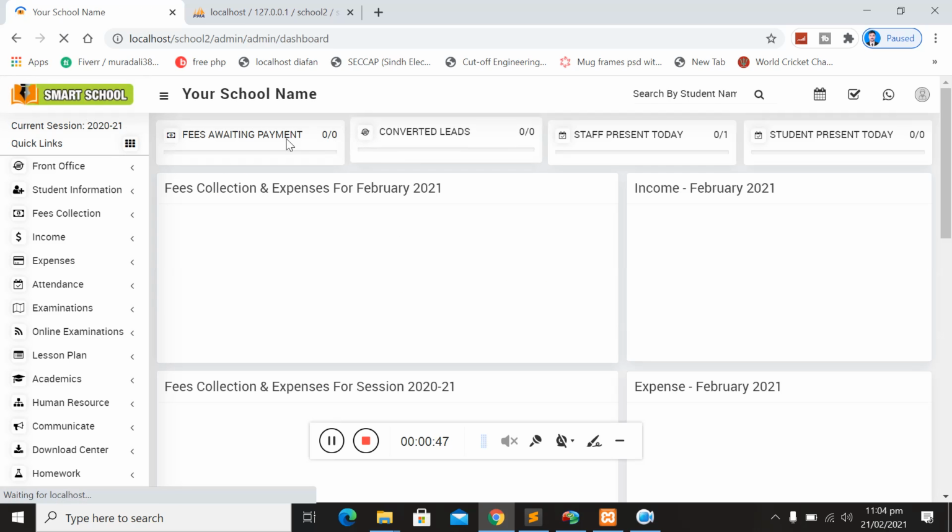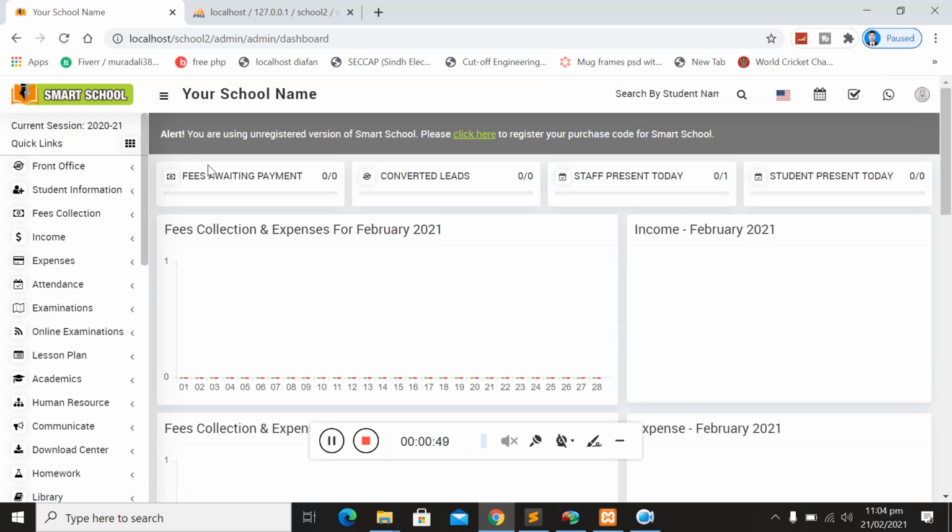alert that is showing me that we are using unregistered words, and if we click here then it will show the message that enter your purchase code or etc. So to fix it we will follow these things.